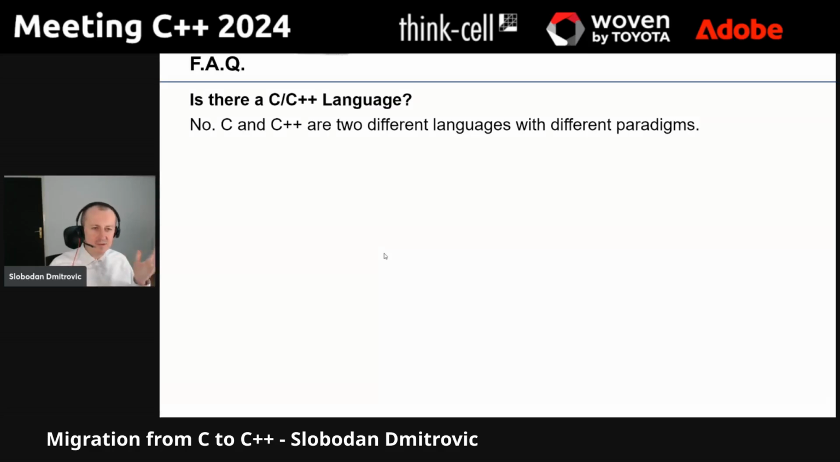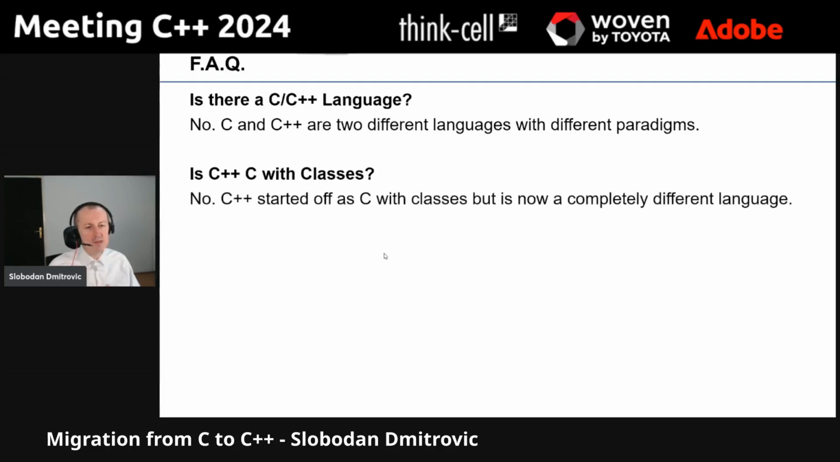When you are writing a C program, you should think in terms of the C language. When you are writing a C++ program, you should think in terms of the C++ language. So mixing the two styles is discouraged, shall we say. Now, is C++ actually C with classes? And we also like to say no, because C++ started off as C with classes way back in the day, but has since evolved into a completely different language. So no, C++ is not C with classes, it is C++.